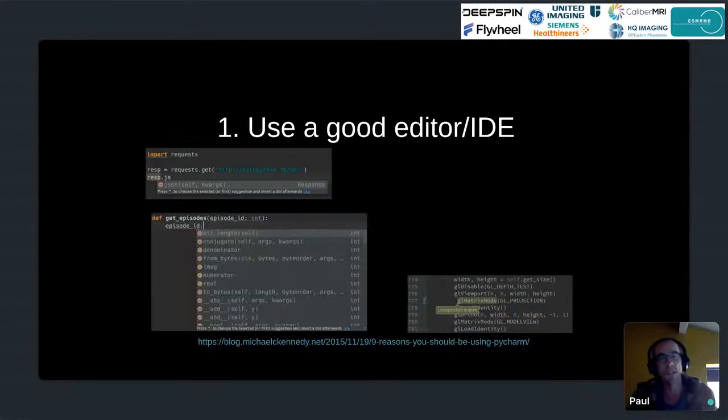And so here's another example of code completion. This one is a little bit more sophisticated because it uses typing annotations. The episode ID input parameter here has been annotated as being of type int. And the editor has detected this and is then able to offer type-specific suggestions of all of the attributes and methods that are available on an int object.